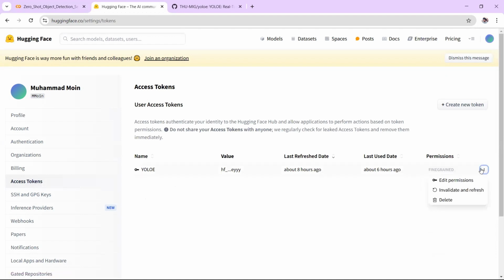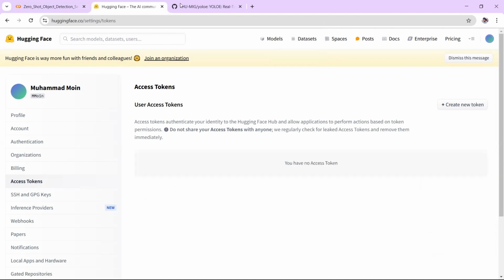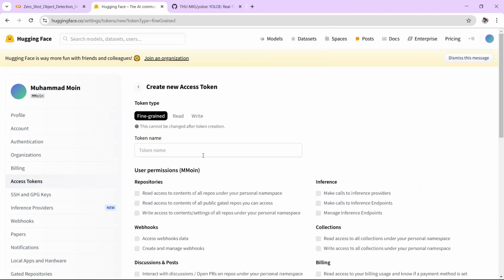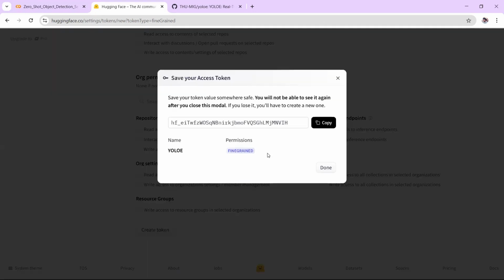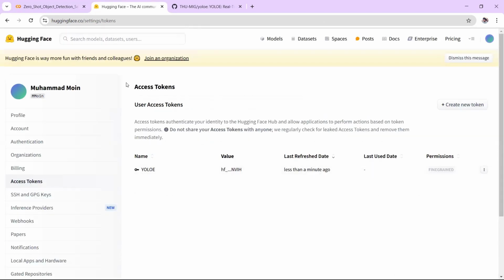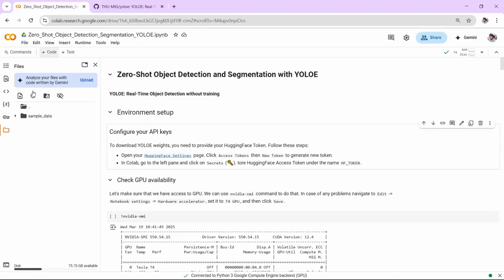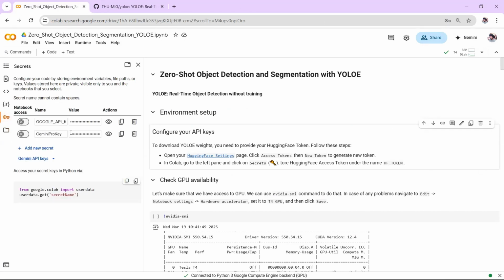I had created an access token previously, so I will delete this. You can click on OK, then click on create new token, and I will write the name of the token as YOLOE and create the token. I will copy this and click on done. Now I can close this, and I will click on the secrets key.